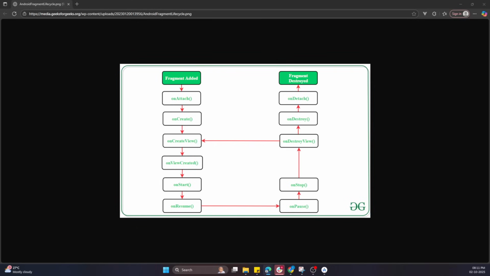That's enough of a taste about fragments. Let's get to the main point, their life cycle. Just like an activity, a fragment has its own life cycle from the moment it's created until it is destroyed. When a fragment is added or started, onAttach, onCreate and onCreateView will be called. After that, onViewCreated, onStart and onResume will be called.